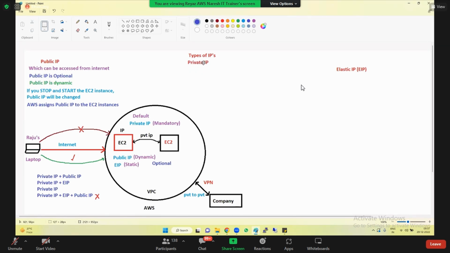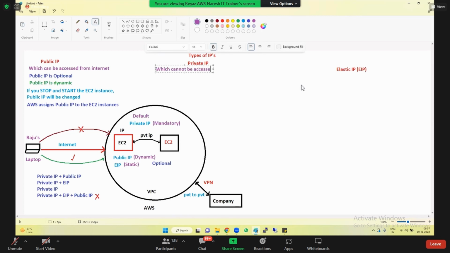And how about the private IPs now? What is a private IP? It cannot be accessed from the internet, and this private IP is mandatory. Private IP is mostly static only. And where do you use this private IP? Within the VPC. Okay.